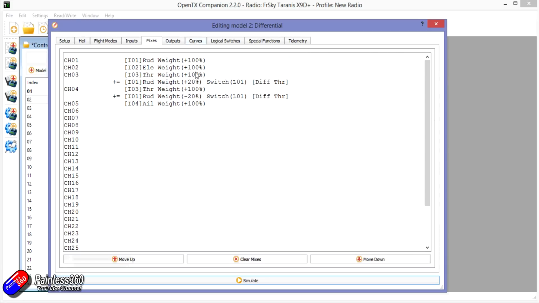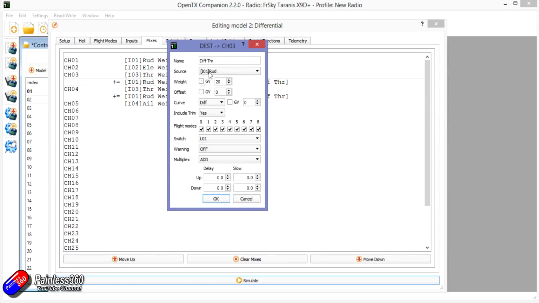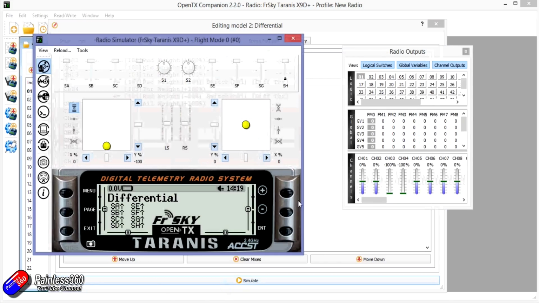So if we go into mixes, here's the same kind of thing. Again, we're going to mix in a little bit of the rudder into this throttle channel. But this time, the switch that we're using isn't one of the physical switches, which is all this stuff down here. It's actually logical switch 1. So the way that works is we simulate that. Logical switch 1 is on at the moment. So if I go left and right, you can actually see the differential on channels 3 and 4. There we are, moving around.